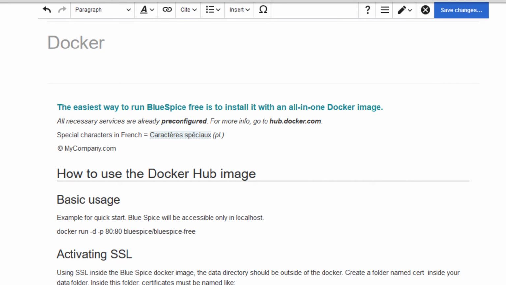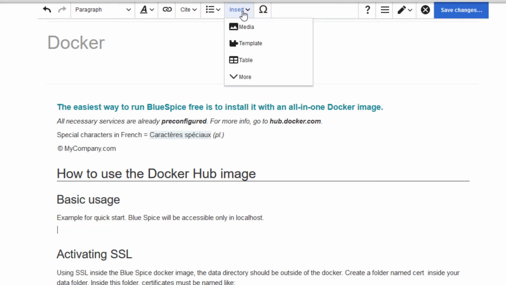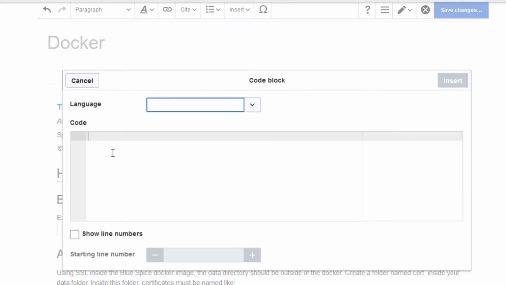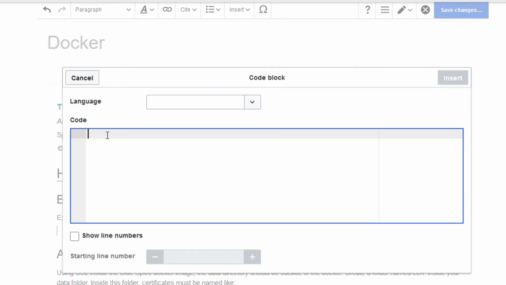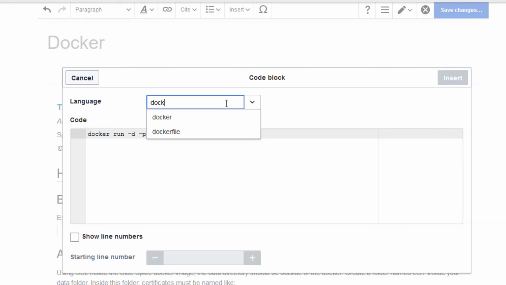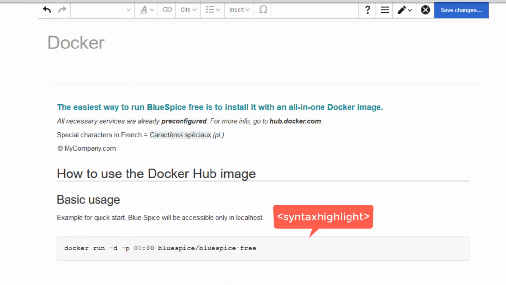I want to show some formatting options that are located in the Insert menu. You can insert a code block on a page to ensure that the special formatting for a particular programming language is represented correctly. Add your code and select the code language. The format looks like pre-formatted text, but is the result of a different tag called syntax highlight.